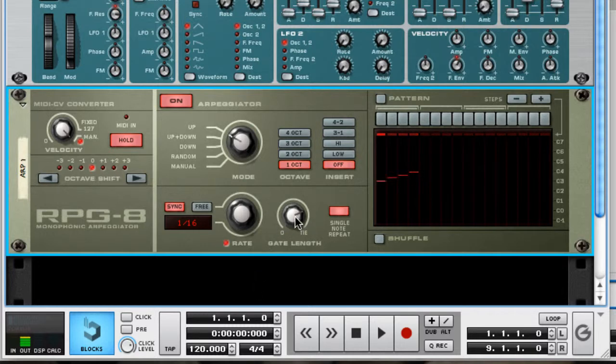I can adjust the length of each note. If it's all the way to the right, they sound like tied connected notes, or extremely staccato. Likewise, I can also select the pattern. I can adjust the amount of steps in the pattern. Or I can turn certain steps of the pattern off. I press the hold button to turn it off.